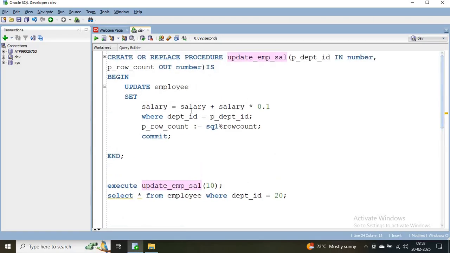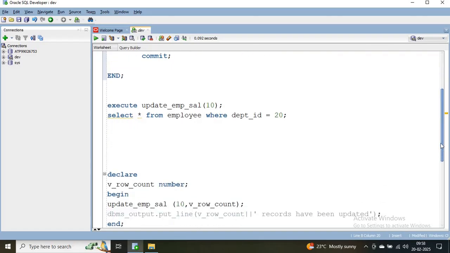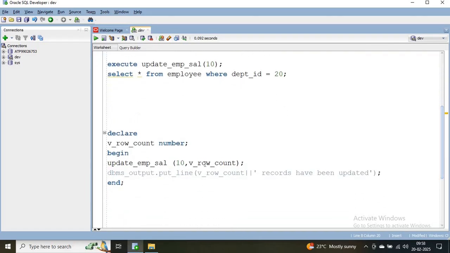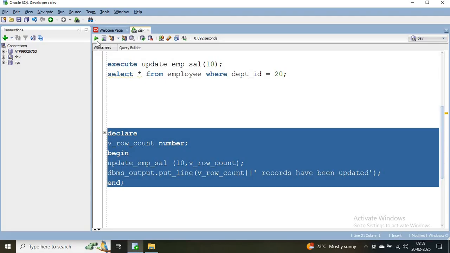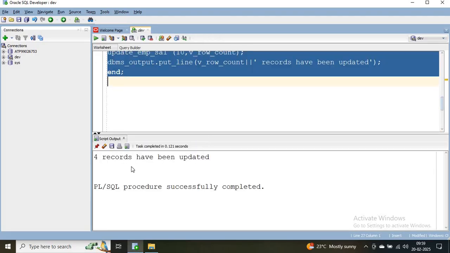It will update the employees and it will get the row count in the p_row_count parameter. Then the p_row_count parameter will pass the value to this v_row_count variable, and using this v_row_count variable we will display the count. So you can see v_row_count records have been updated. So I'll simply run this block and you can see 4 records have been updated for this run.